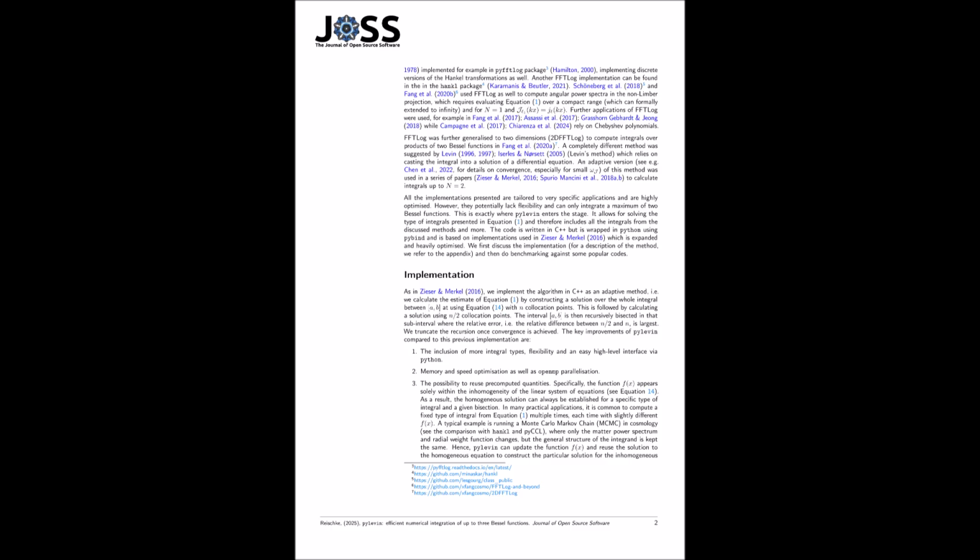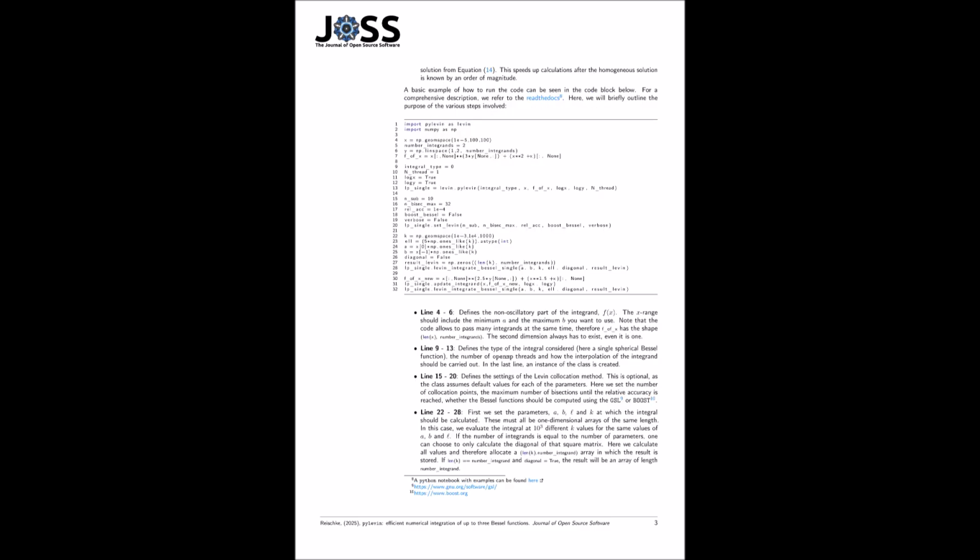Yeah, exactly. What's next? Well, we need to define the non-oscillatory part of our integrand as a Python function. Right, which would look like this: python, return x^2. Nice and simple.